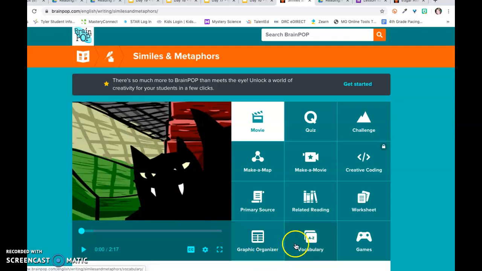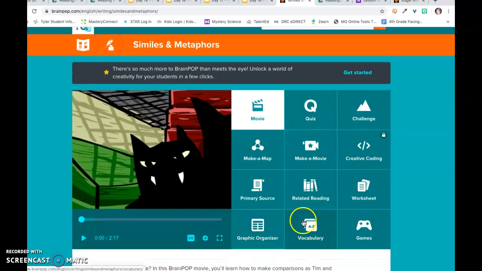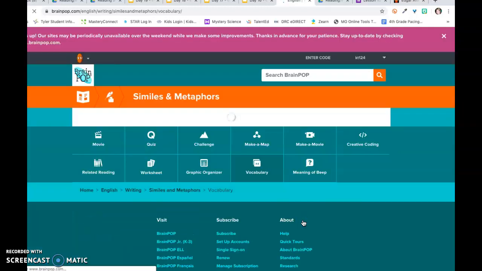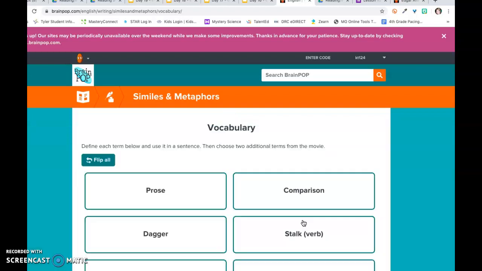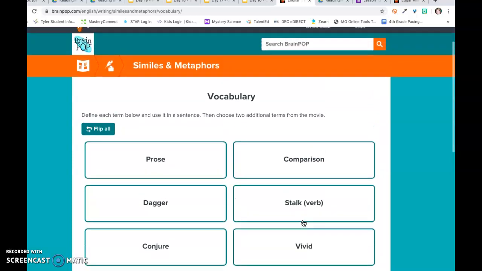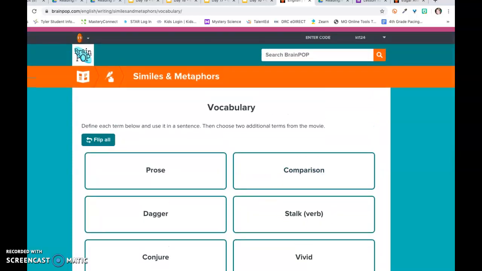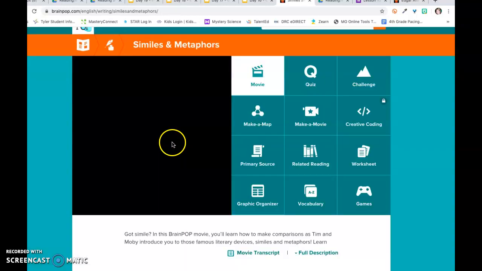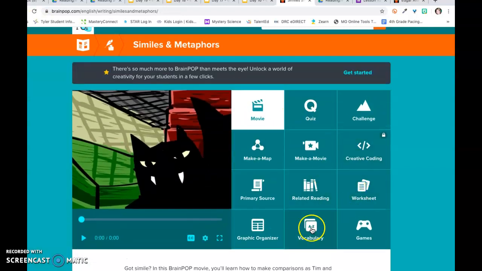work. You can also look through these pieces of information, the vocabulary part, that might help you to understand what a simile is, what a metaphor is. So feel free to always kind of look through over here, do the quizzes to help you.